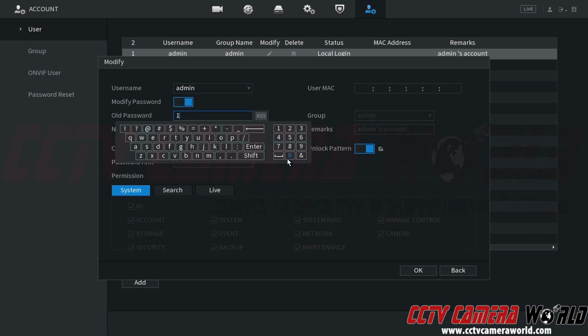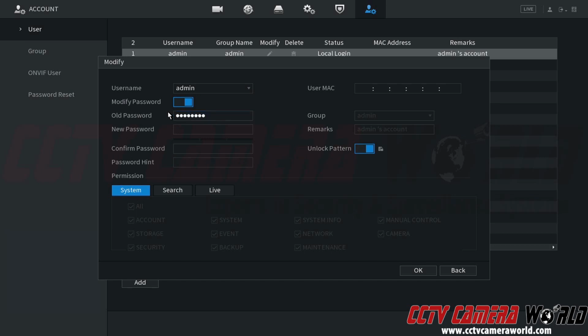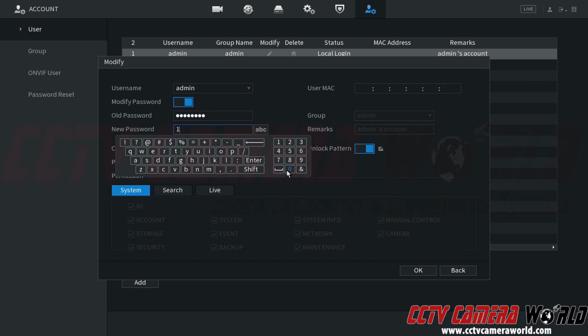First, type in the old password. If you're unsure what the old password is, or you just received your system, you should find a label on the top center of the unit that has the username and password. And then you're going to go ahead and create a new password.